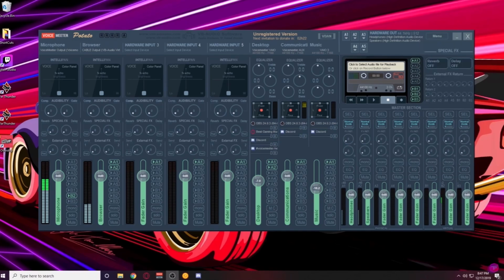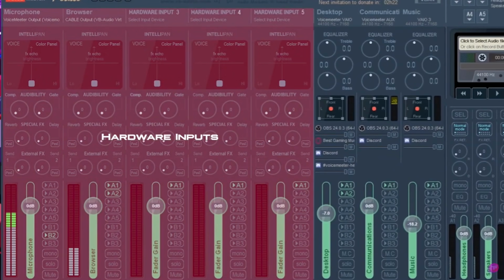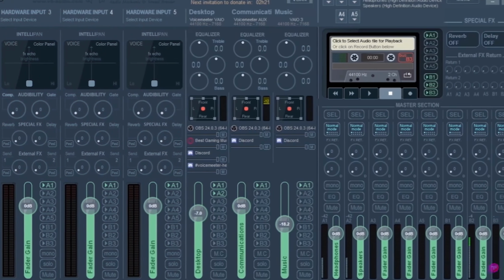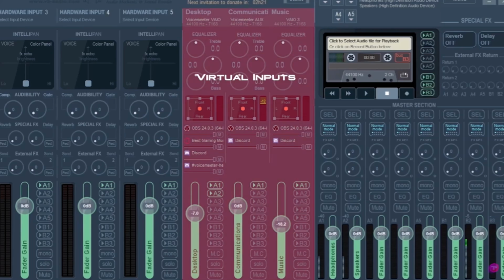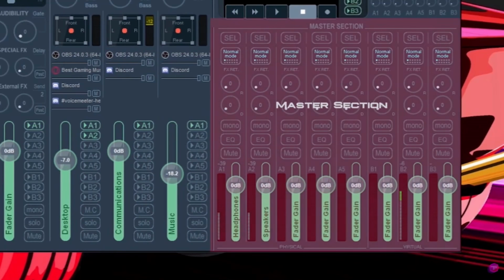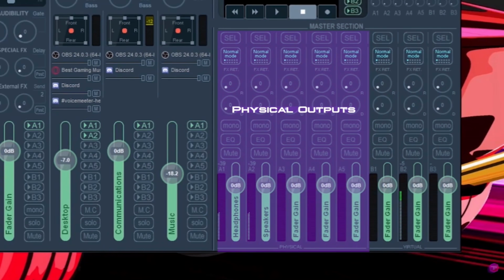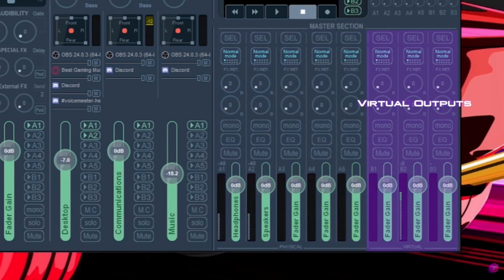All right, first and foremost, I want to go over the basics of the program. On the left here, we have hardware input 1 through 5. These are our hardware inputs. These are actual hardware that we have on our computer, for example, microphones. In the middle, we have our virtual inputs. This is a very useful tool that Voicemeeter offers us. On the bottom right, we have our master section. On the left side of the master section, we have A1 through A5. These are going to be our physical outputs or hardware outputs. And on the right side, we have B1 through B3. These are going to be our virtual outputs, another tool that Voicemeeter offers us.